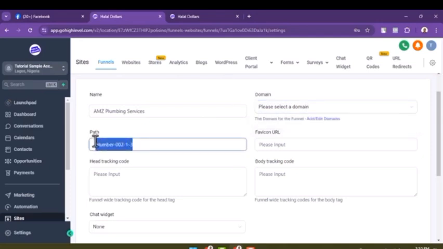So this path is what would appear after the domain. Let's say the actual domain you selected is amzplumbing.com. Then forward slash this is what will now take you to this funnel. So maybe if it's first, maybe it has to do with opt-in. It can be forward slash opt-in, or it can be anything whatsoever. Do you understand? But basically, you just want to write something that makes sense and has to do with what that page is for. That's all. And you ensure that you have not used it before.